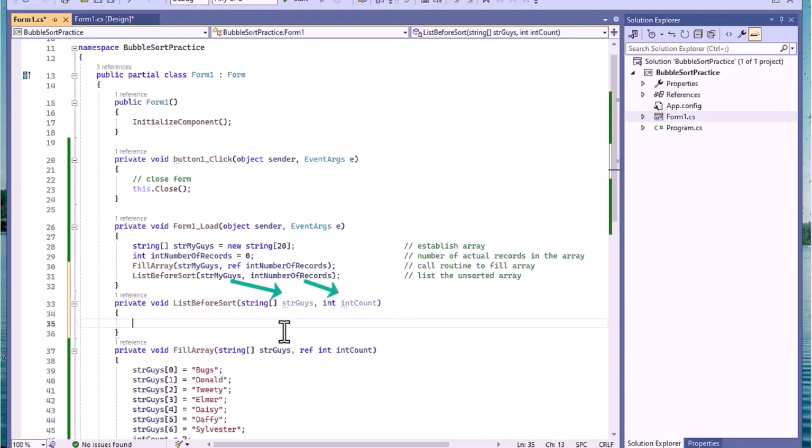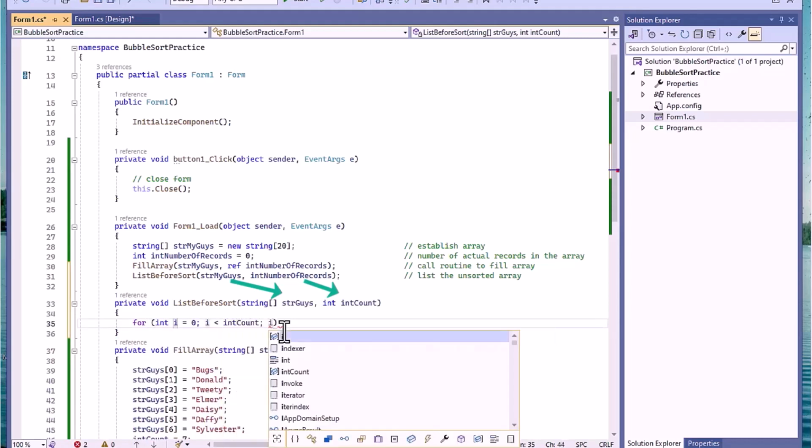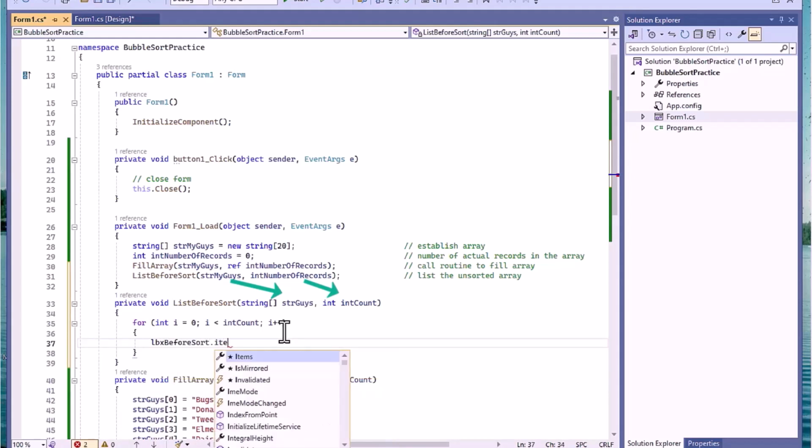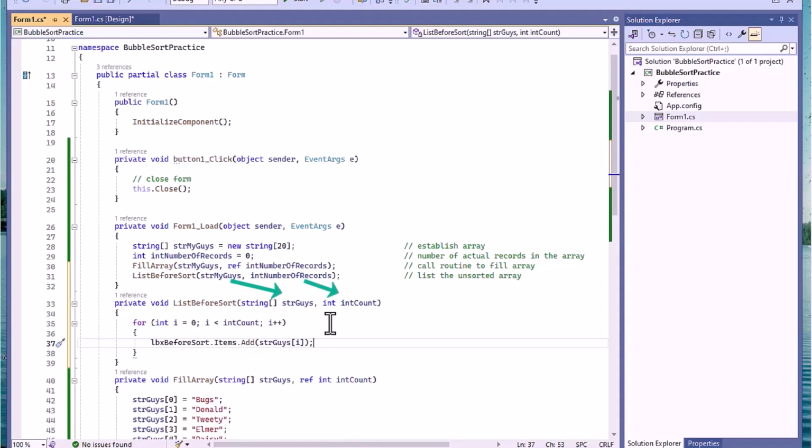Our list before sort is nothing more than a loop. So we're going to say for I equals 0, I is less than int count, I plus plus, and put our braces in. And all we're doing here is we're going to say lbx before sort dot items dot add str my guys, and that's it. That's all we really need here.